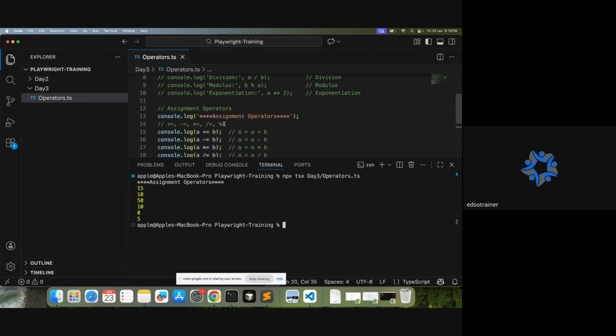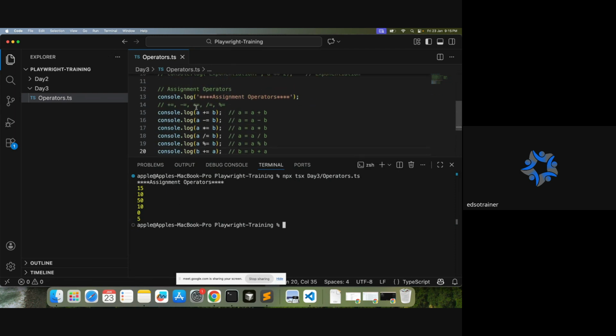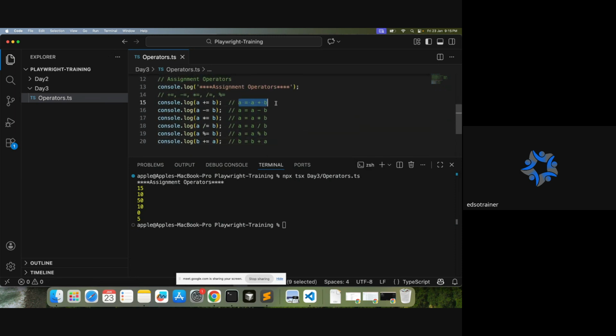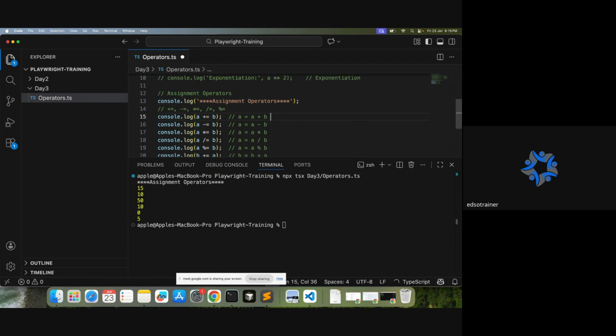So you can see here addition. What is the value of A? A's value is 10, B's value is 5. So A plus B equal to 15. So you can see now A's value is 15, correct?